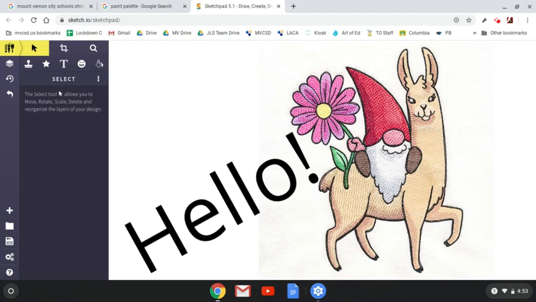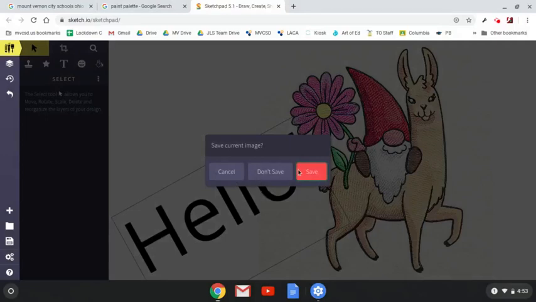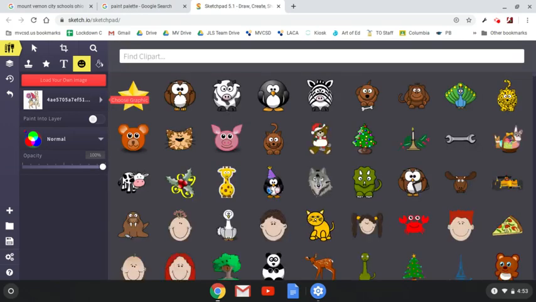So, the first thing I want to show you is how you can import your own images into Sketchpad. You might be wondering how I got this super awesome gnome llama, and that's how I did it. So I'm going to start with a blank page first, which I go to New, select blank, and the red Create. I do want to save that. And when I go to the clip art symbol, you might have already noticed that, you remember there used to be this cow right here? I can still find the library of regular clip art by clicking on that, but there's also an option in red here to load your own image.